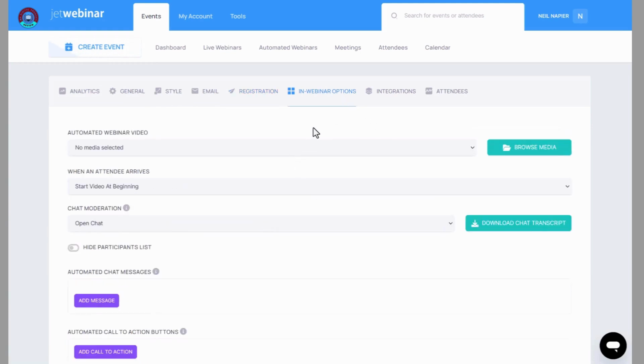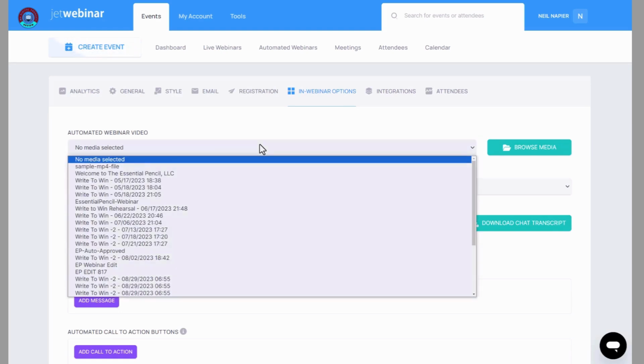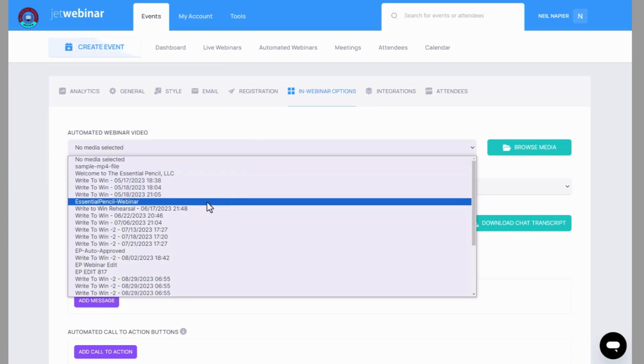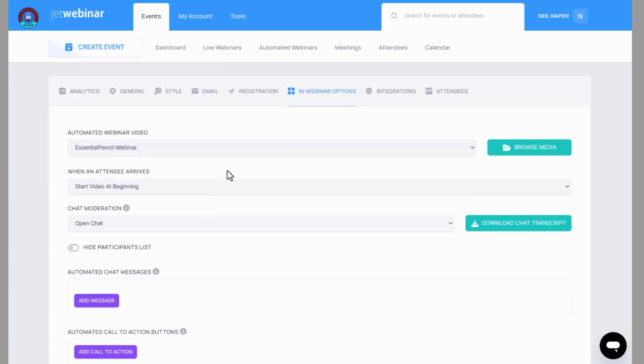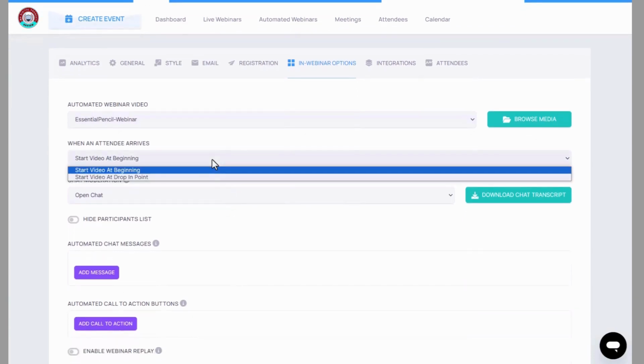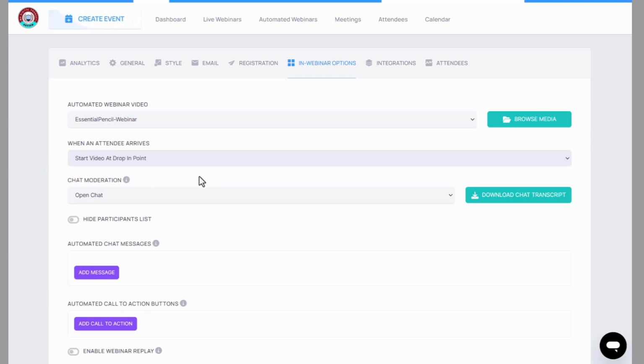And then this is where in-webinar options are different. Because this is a pre-recorded webinar, you want to ideally play a previously recorded video. So I'm just going to go ahead and pick the Essential Pencil webinar that we have from before. And when an attendee arrives, you can choose to start the video at the beginning, or you can start the video at drop-in point. I like that so that it really feels like a webinar where if they come in late, they miss certain things.